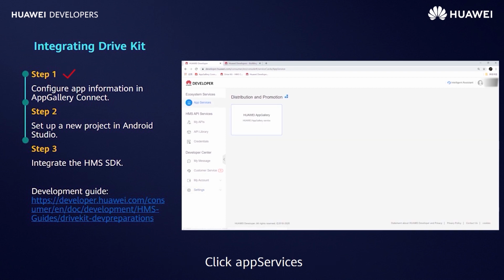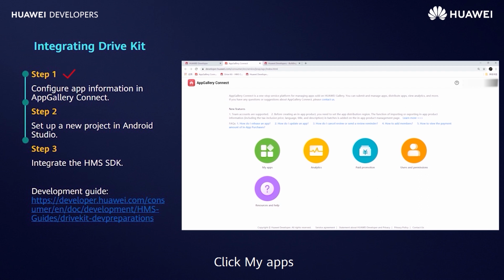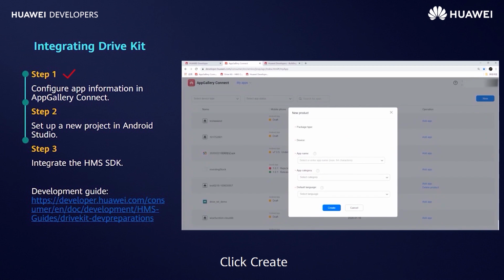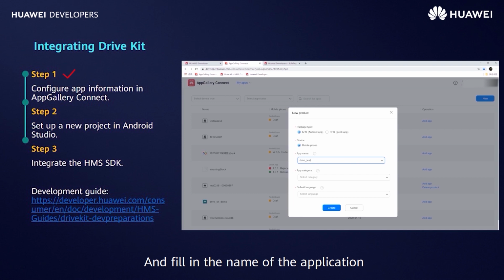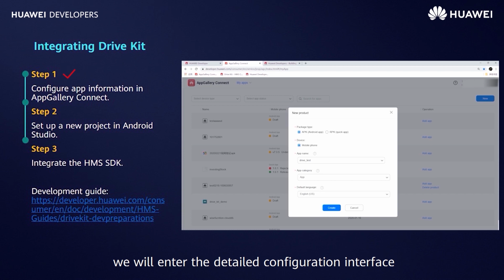Click App Services. Click Huawei App Gallery. Click My Apps. Let's demonstrate how to create applications. Click Create and fill in the name of the application. Select Application Category. Select the default language. After clicking Create, we will enter the detailed configuration interface.